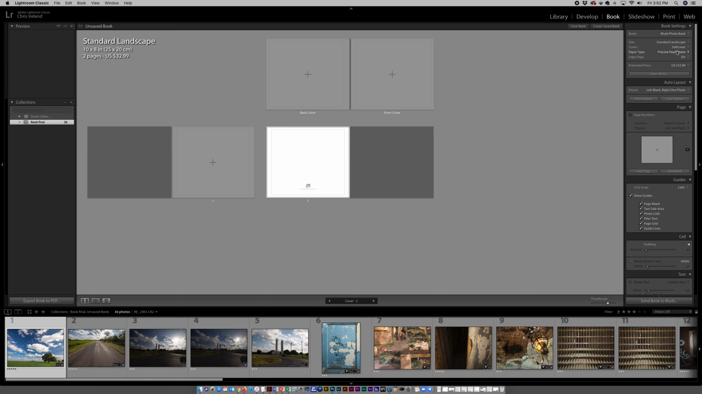But so right now, $32.99. I tend to like the hardcovers, so I might keep that on. But anyways, you can pick your options here that you want to work with.